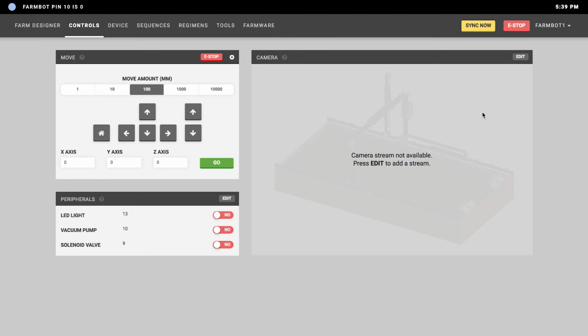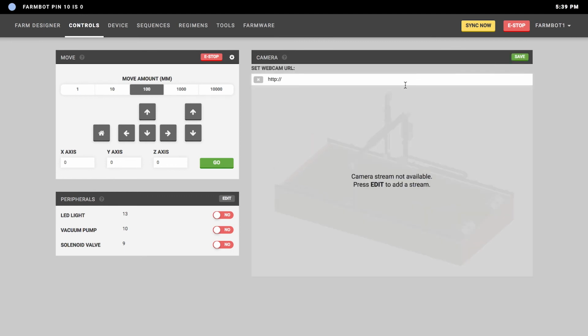Also on this page is the camera widget, which allows you to input a URL that will have a web stream from a webcam. So this would be if you set up your own webcam, a Nest Cam or a Logitech webcam somewhere that allows you to view your FarmBot remotely and verify that it's doing all its things, or maybe you want to just pull up a live feed of your garden. So this is where you can add a web stream.